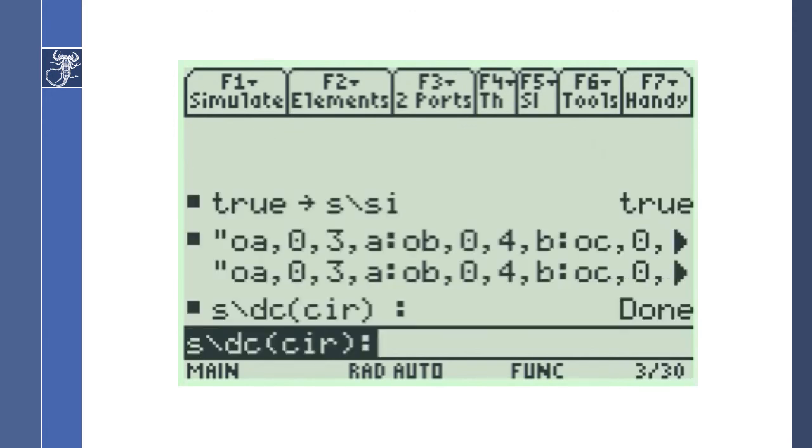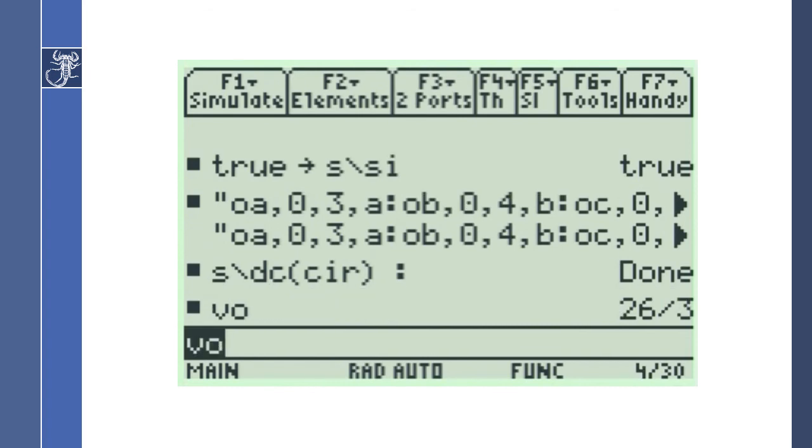We ask for the voltage in the output node, node O, and that's the right answer. This is given in volts.